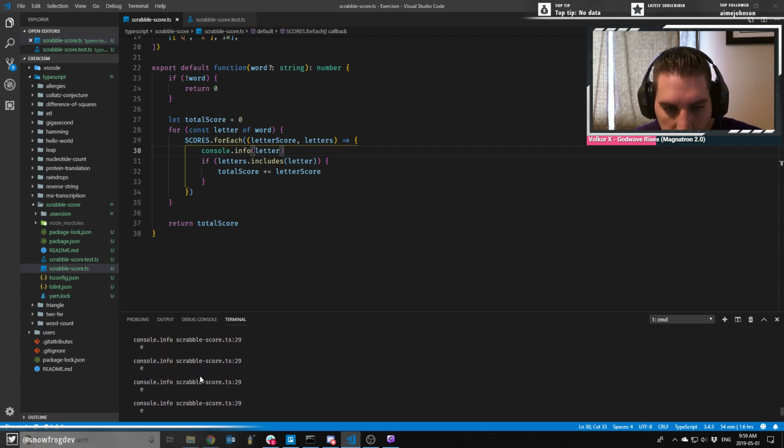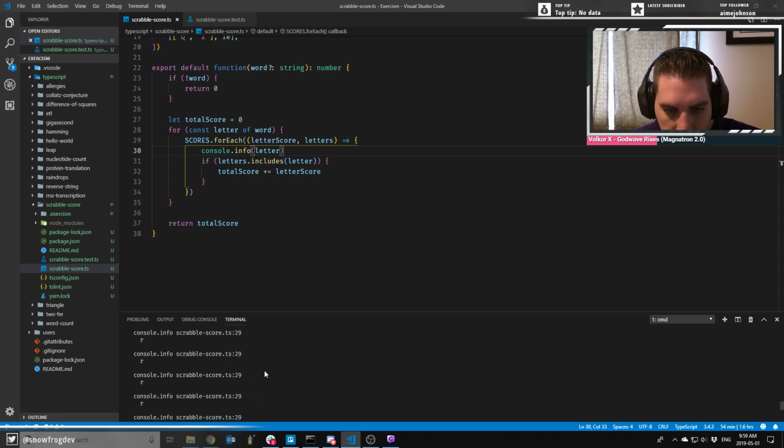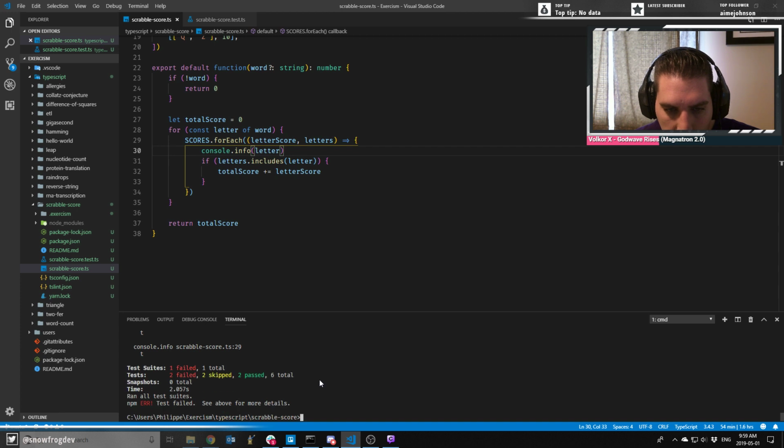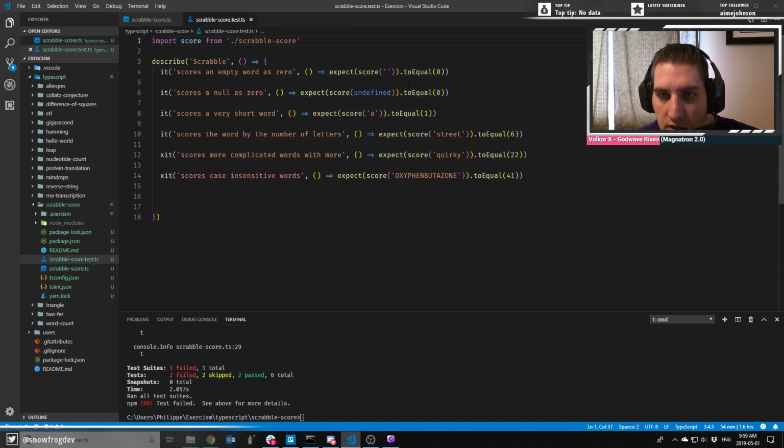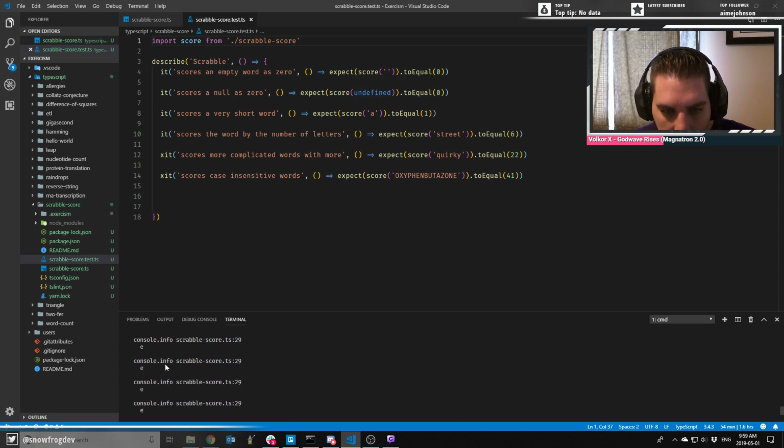T, T, T, T, T, E, E, E, R, R, T, A. Yes, seems to be working. What exactly are we passing in here? Nothing at first, undefined, then A, then we've got street. So this is what, I guess, street, right? Street.